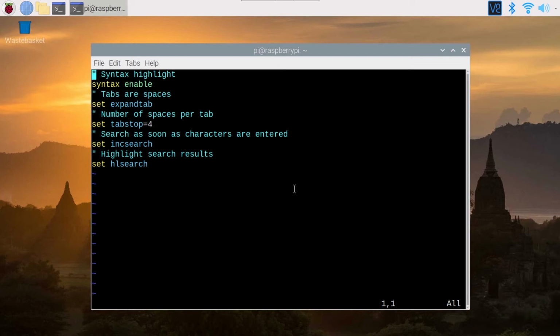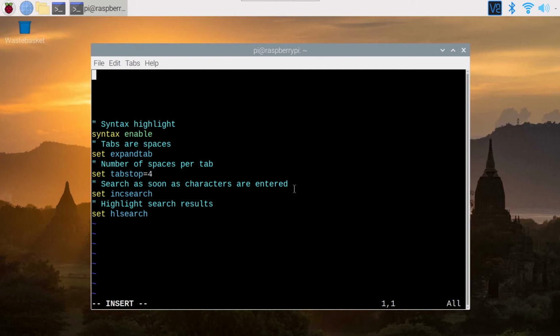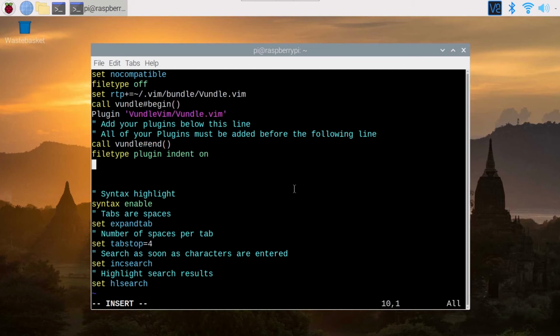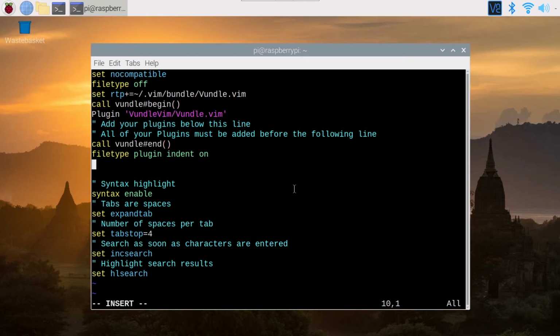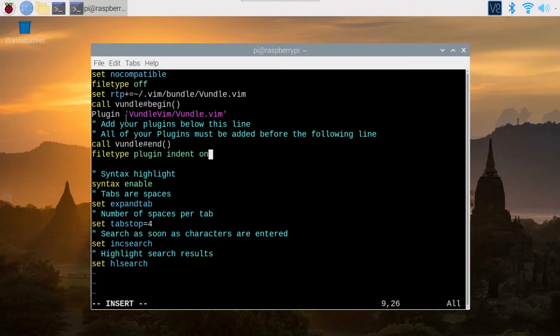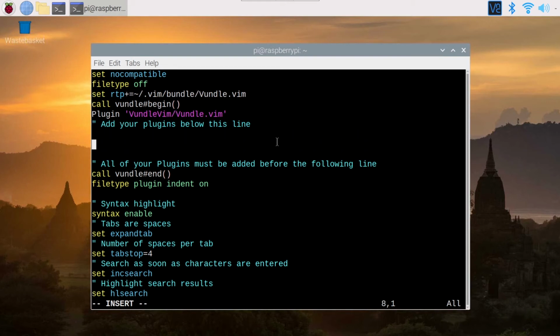And at the beginning, I press I to insert and then space, and then I copy the text here. So you can add those lines here. Basically, this is the structure, so you can use Vundle, and you can see add your plugins below this line and before the following line. So all your plugins will be there. Here, nothing really to understand. This is just the code structure you have to write, and that's it.